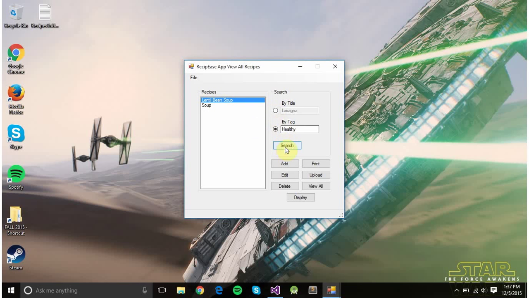Okay, so the second part you want to do: I want to redisplay all the recipes available. So how do you do that? You click view all, and as you can see, it will display all the recipes again.